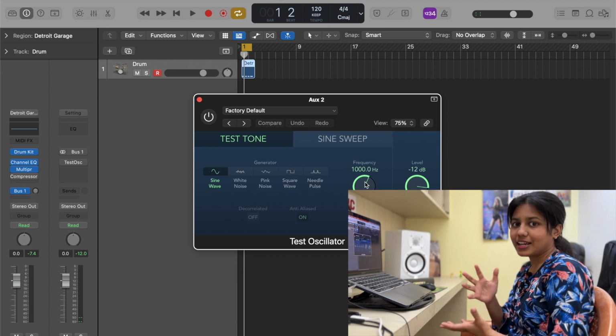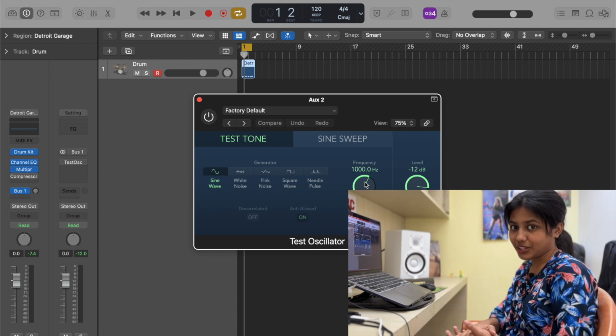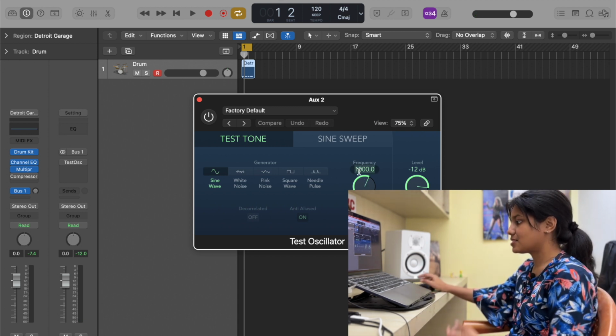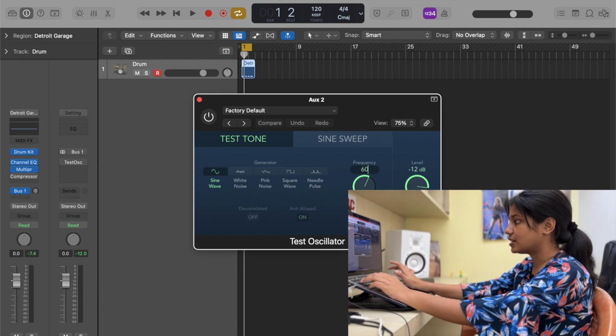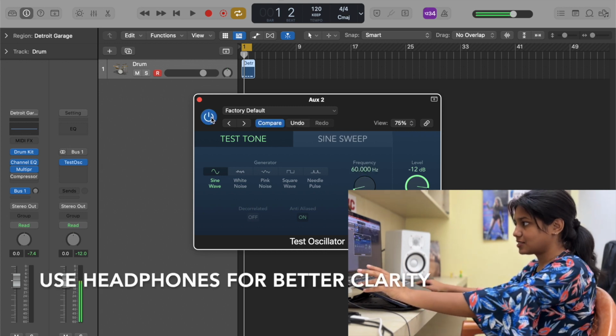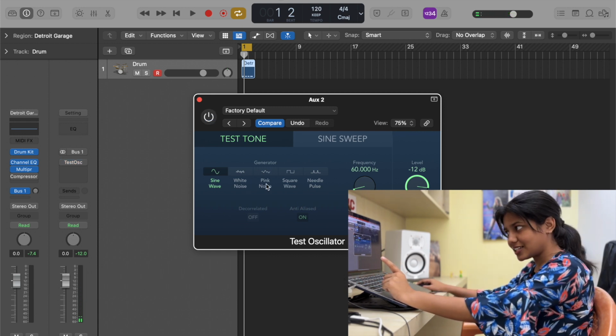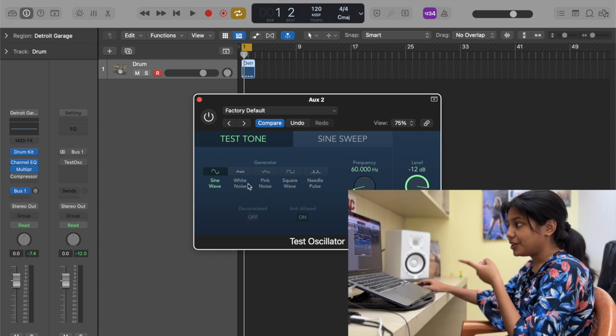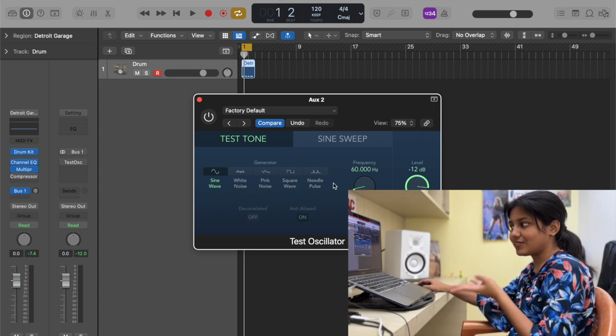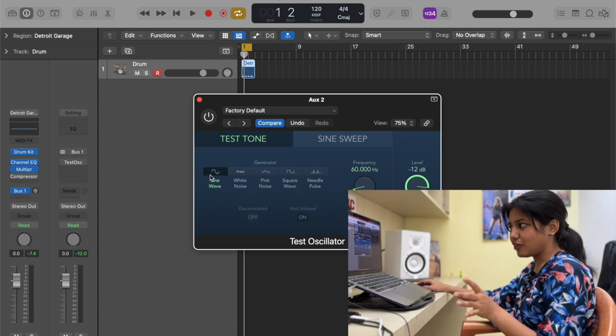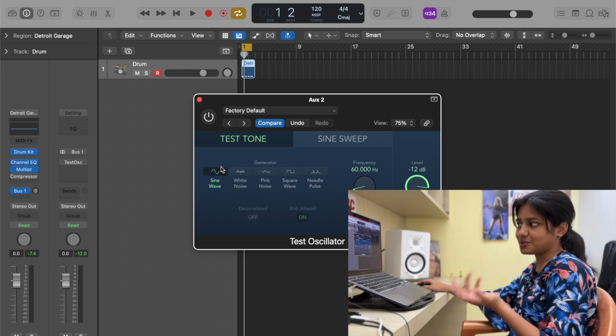Usually a kick is somewhere in the lower range, right? In the lower frequency. So I'm just going to set this maybe around 60 Hertz. Let's just keep it to 60 Hertz. Okay, so this is what it's sounding like. You can change the different settings here also, like you have sine wave, white noise, pink noise, square wave, everything. Sine is the most usual form that we generally use, right? So that's why I took sine wave.